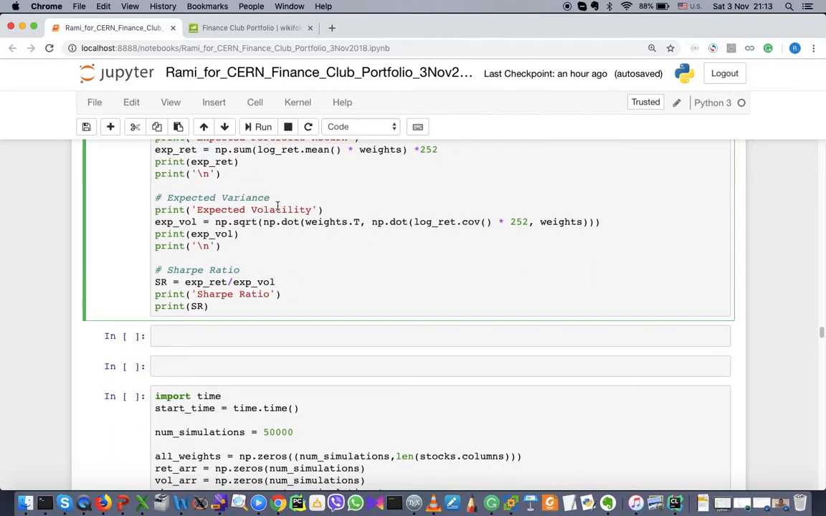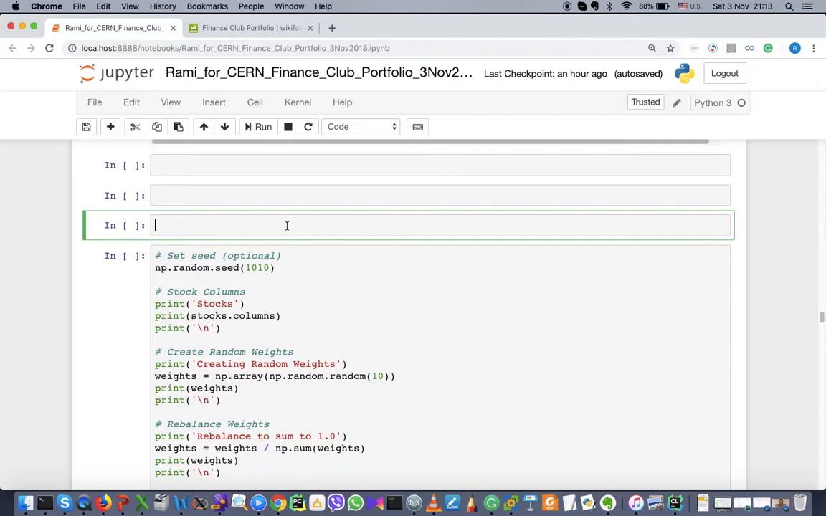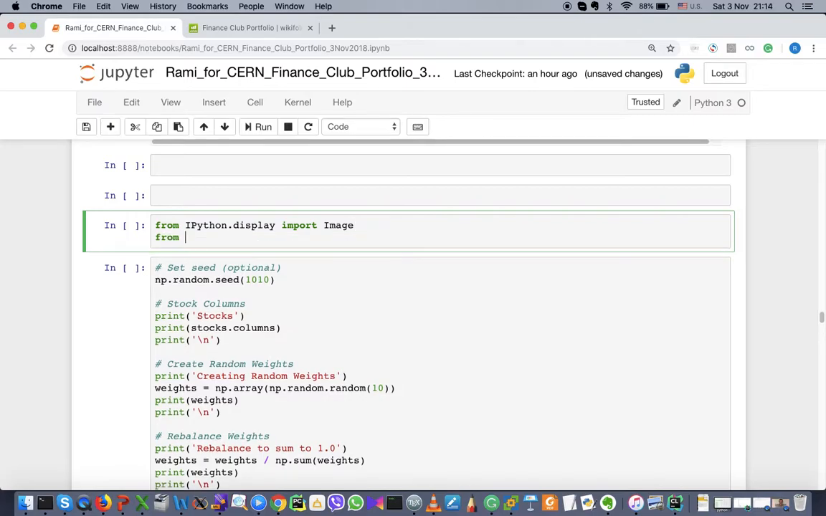And finally, our volatility. Actually, maybe let me show you briefly why we calculate volatility like that. So from IPython.display import Image, because I want to use a URL file, and from IPython.display import HTML.